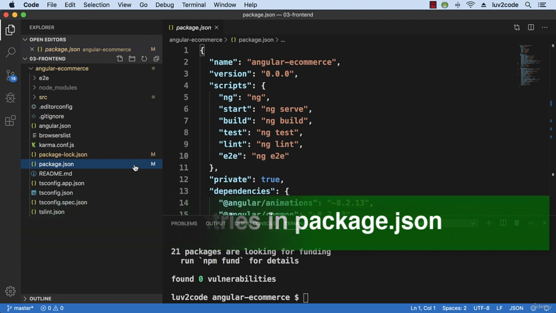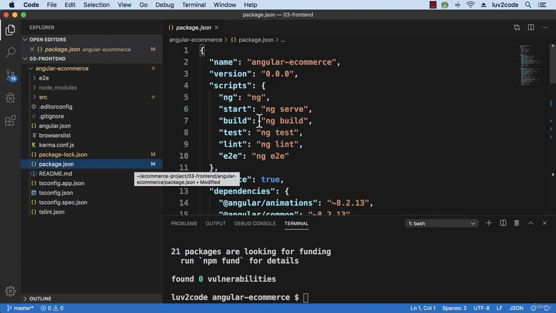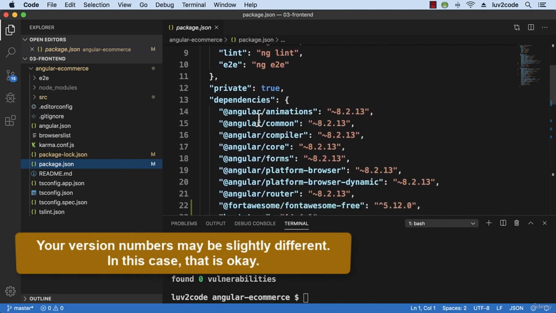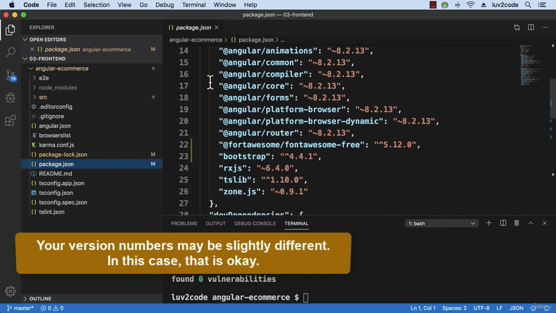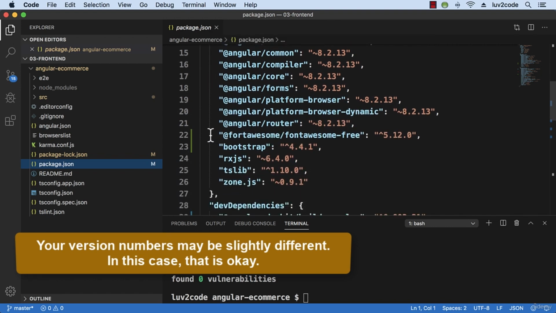So in this package.json, let me scroll down a bit, all of our dependencies here. And then we'll see that we have 2 new entries here on lines 22 and 23, @fortawesome and also Bootstrap. Now your version numbers will most likely differ because new versions of these projects are released on a very frequent basis.